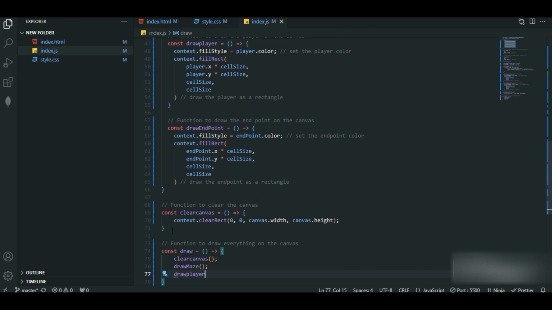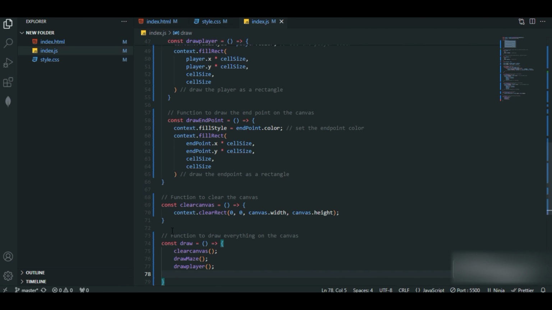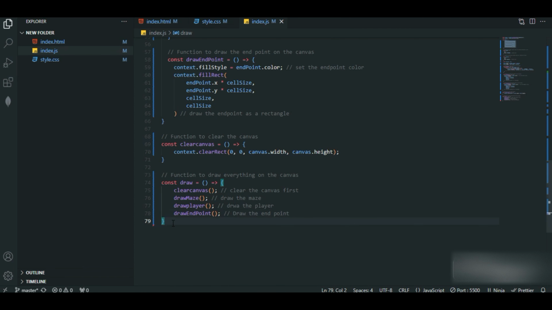Let me call the drawPlayer. Also, the drawEndpoint function. So basically, I'll just comment this one and write here, this is to clear the canvas first. Also, this one to draw the maze. This one to draw the player. And the final one to draw the endpoint. So this is it till now.